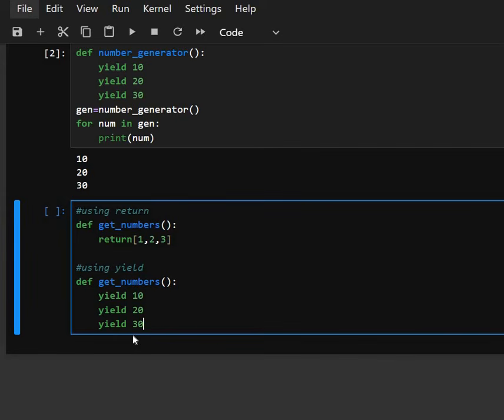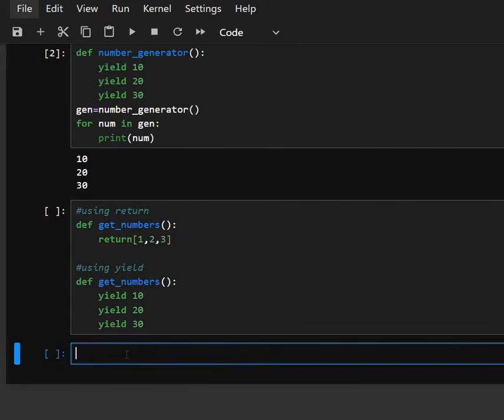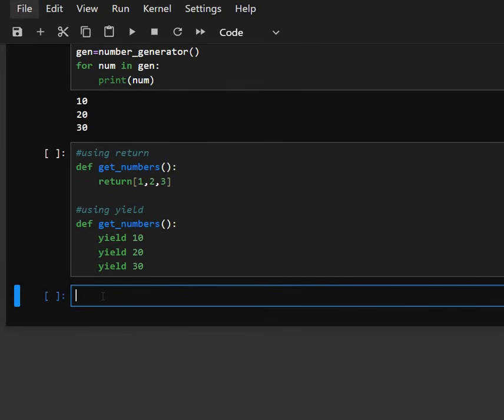So there are some use case tips. Basically, use yield when you are working with a large data set or an infinite sequence, or need to stream data without holding everything in memory. So now we'll see real life examples of how yield works.